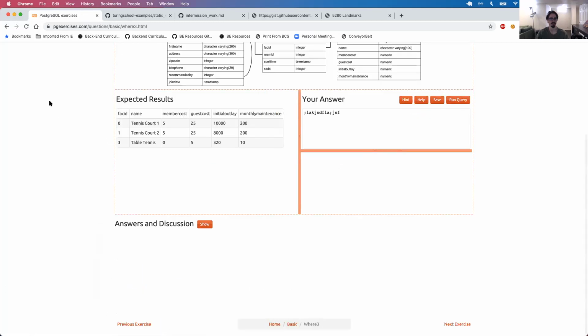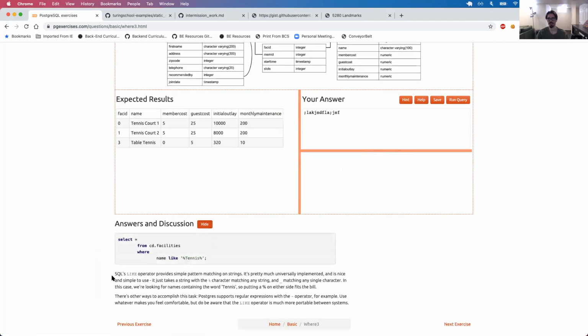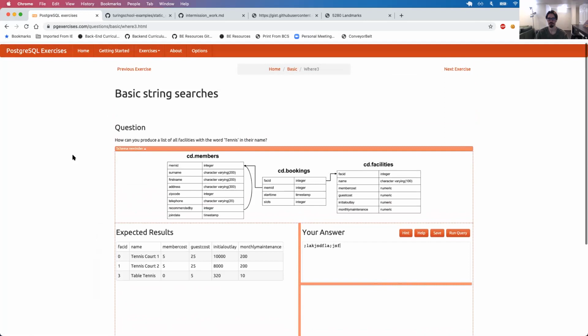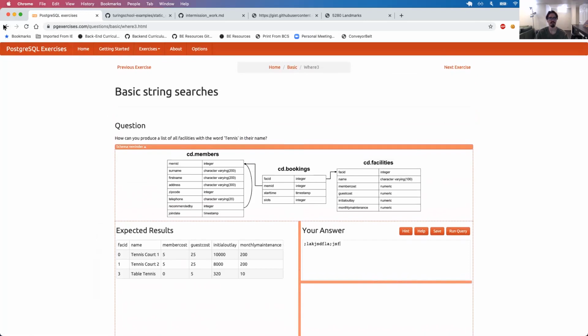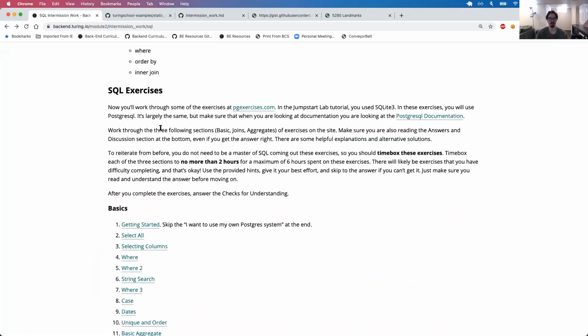If you do go to the answer, make sure you're reading it and understanding it. And I would say even go so far as to play around with what it's telling you to do in your output. So these are the exercises that you should be working through.